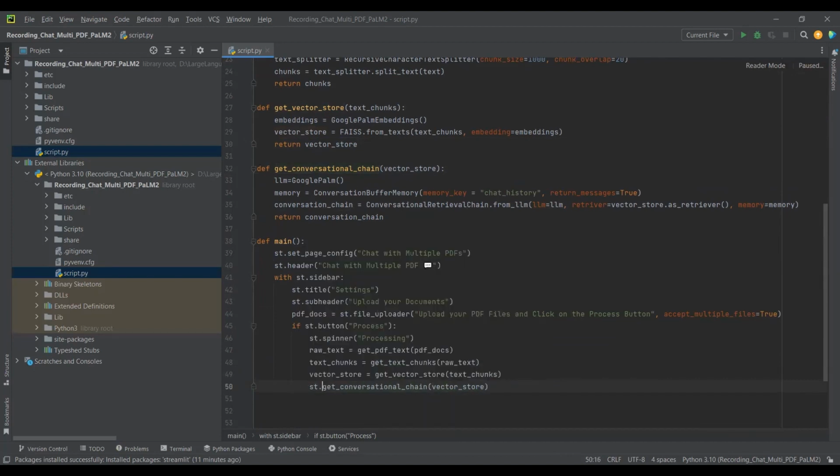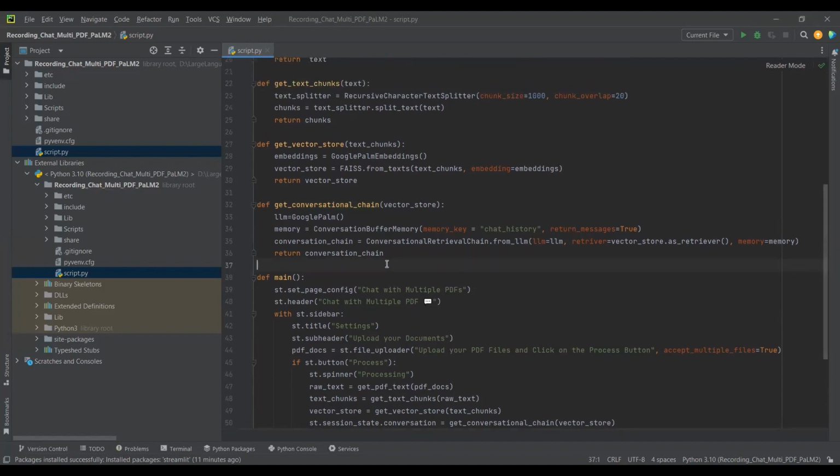And over here, I will just create a session state, so that in any case our information is not lost. So st.session_state.conversation is equal to conversation chain. So that's good for now. After all this processing is done, then we will have that st.success. So we will have that done text appearing after all this is done.